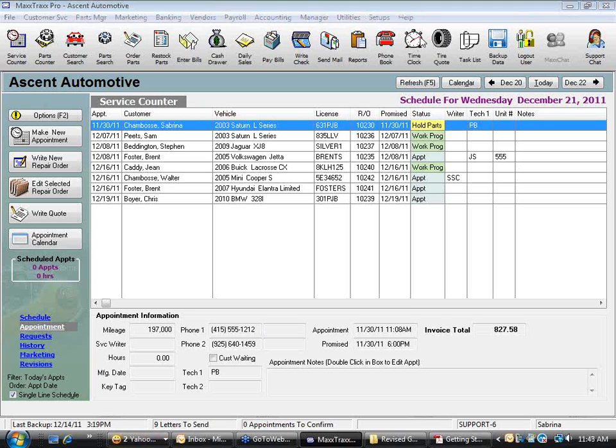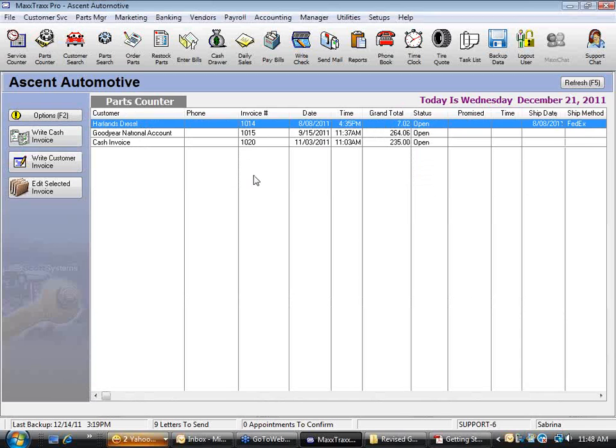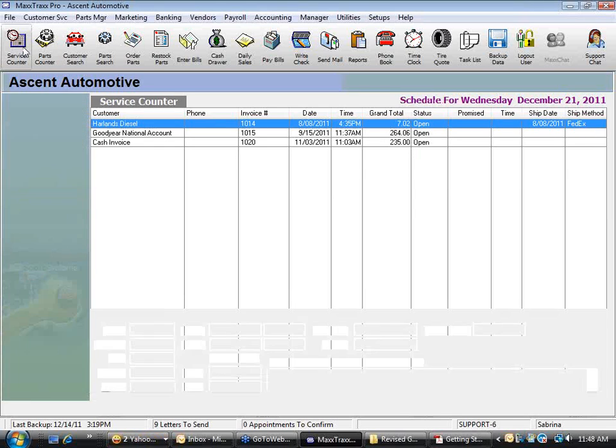So what's going to be on there? Open ROs. And this will be whatever is open on your service counter in MotorTraxx at the time of conversion. Open ROs. No parts invoices. Remember, those aren't going to convert. In fact, we want them deleted before the conversion.